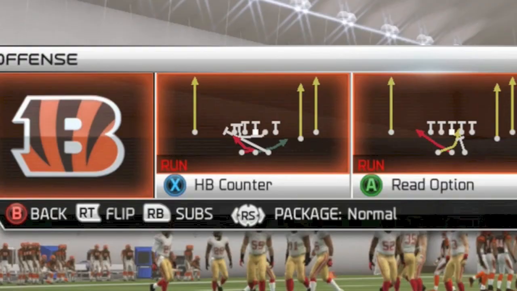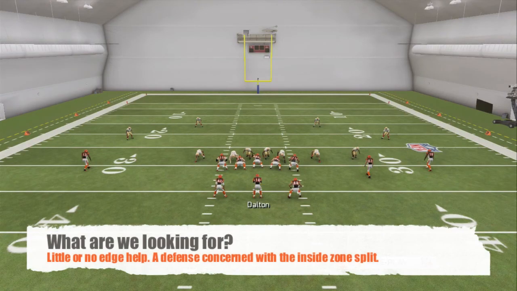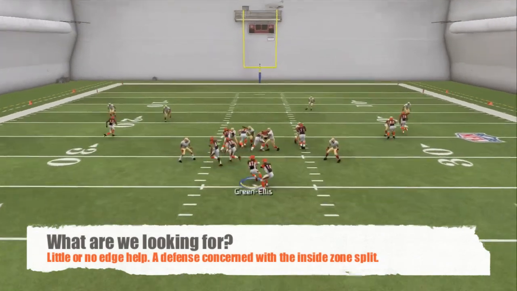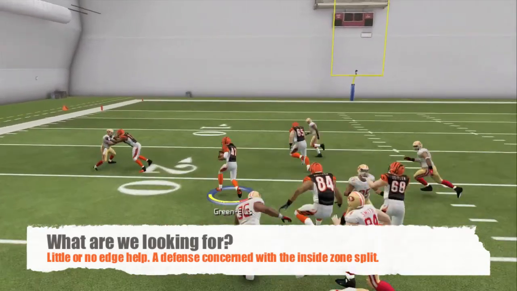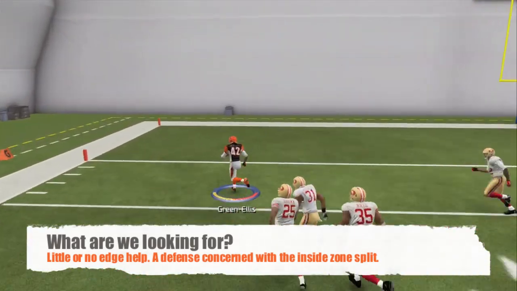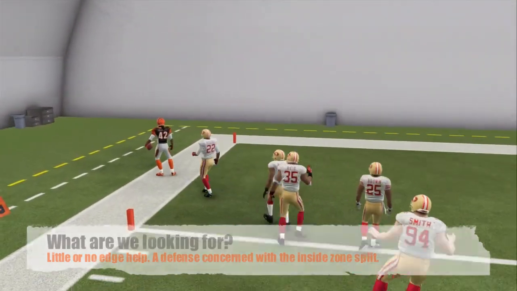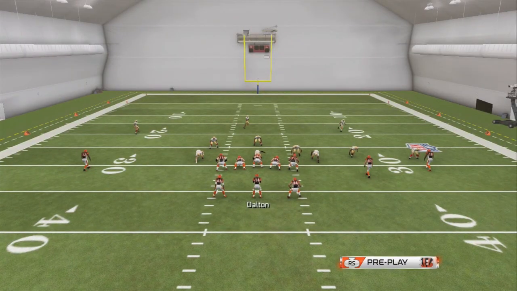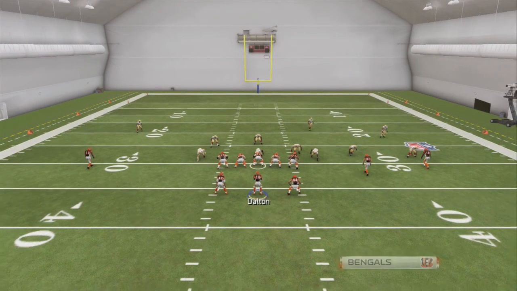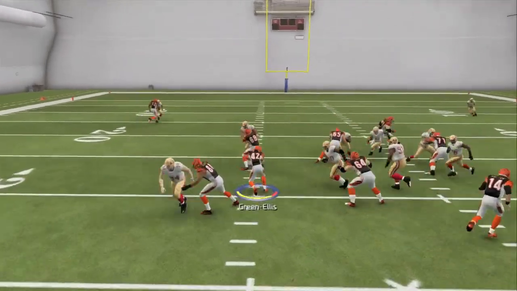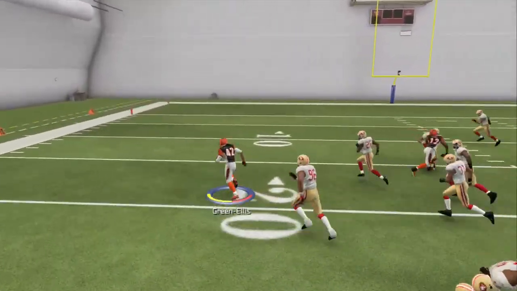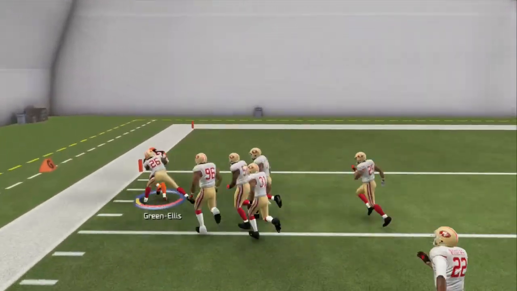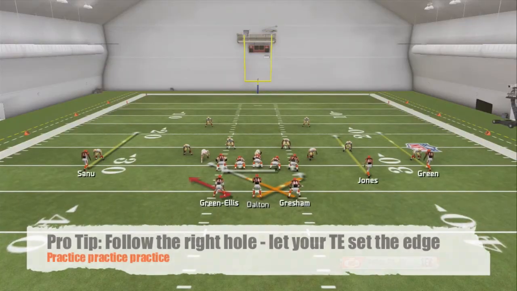Now, this is your money play. This is your money run that's going to get you lots of yards, the halfback counter. Again, it's sort of the same alignment as the QB wrap, with little or no edge help. Now that you've set them up a couple times with the inside zone split, you're going to run this counter here, and you're just going to wait for that tight end to pick up that, the tight end essentially acts as the pulling guard here.